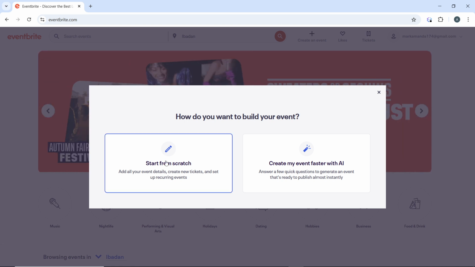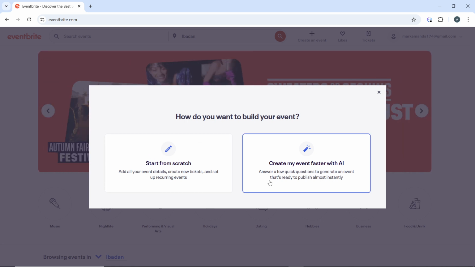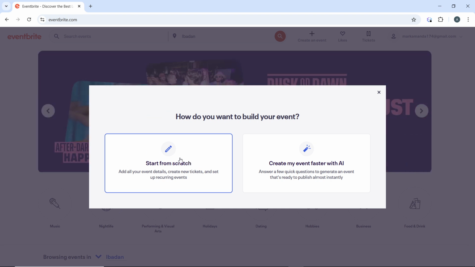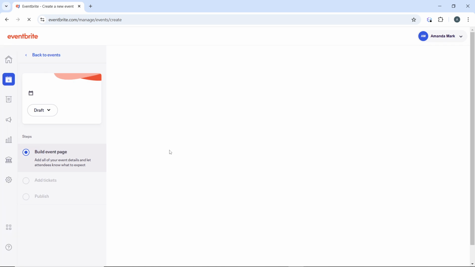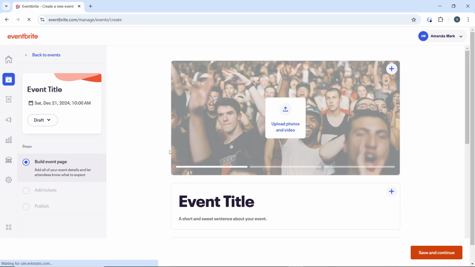After you have selected either you want to start from scratch or create my event faster with AI, let's go ahead and click on Start from Scratch to start the process step by step. And you'll be taken to the event creation page, which we have in here. So the first thing that you do is to begin by filling out the basic information.